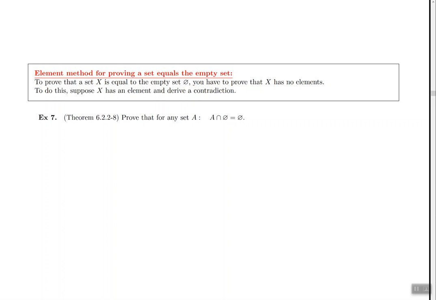Okay, in the next few minutes, we will take a look at how to prove that something equals an empty set. Take a minute here to read this first table to understand what the method is going to look like. Okay, so the idea behind proving that something equals the empty set is to basically do a proof by contradiction and suppose that the intersection is not empty and somehow derive a contradiction. I'm going to demonstrate that with example number 7.